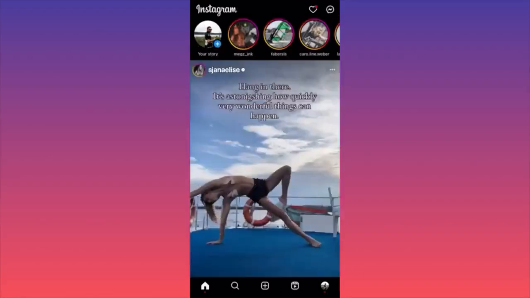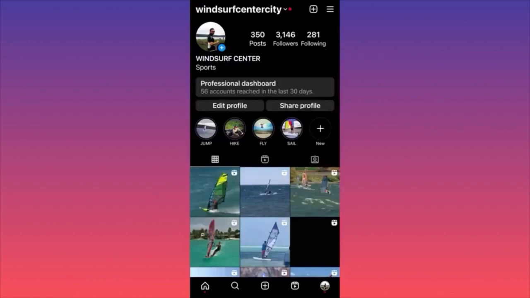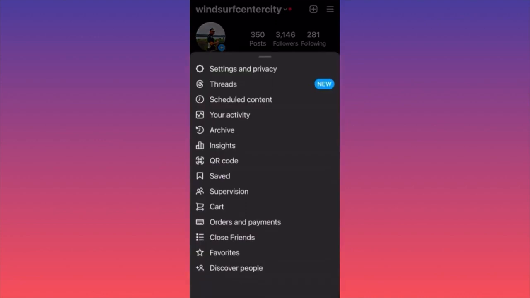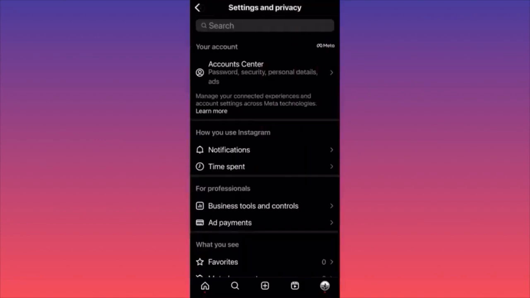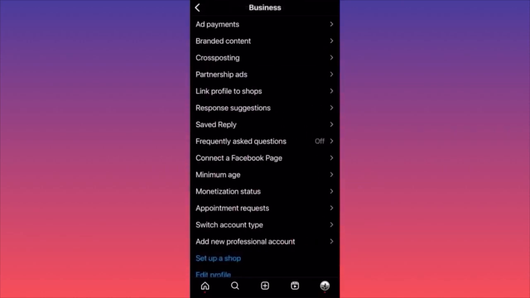You want to hit the lower right corner where you see your profile picture. Then you want to go ahead and click on the three straight lines on the top right corner. Now when you're at the menu, you want to click on settings and privacy. And now you want to scroll down and click business tools and controls. This menu is very, very important. Let's start from the bottom and let me explain you how to utilize it.